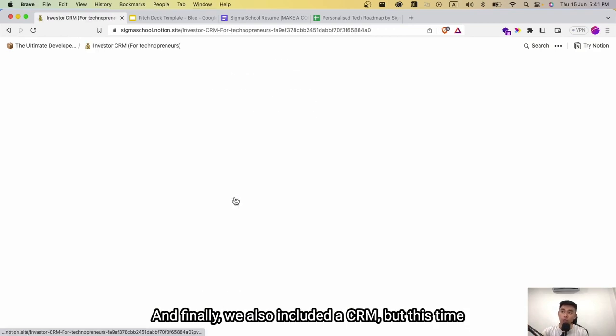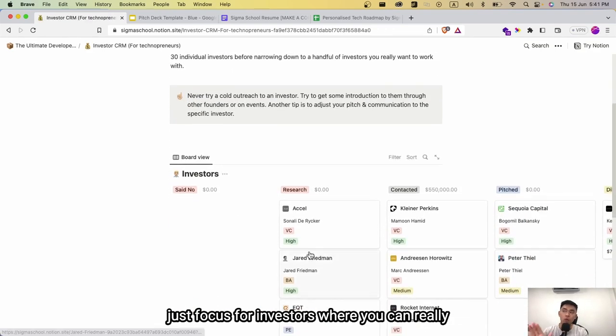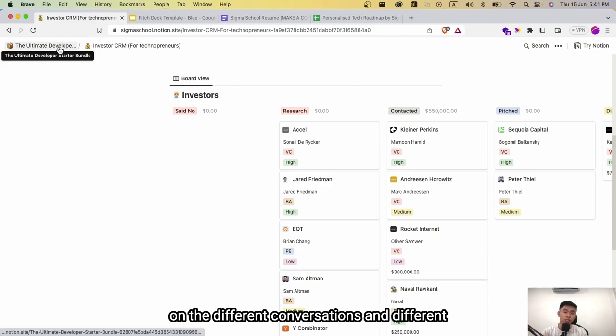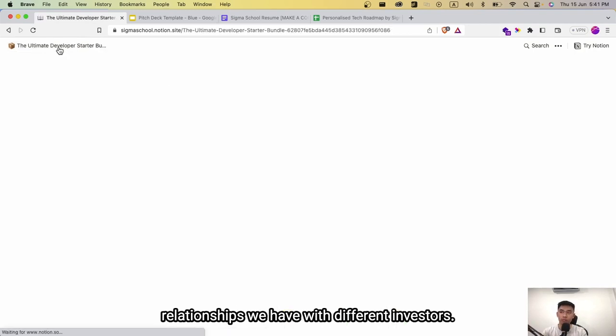And finally, we also included a CRM, but this time focused on investors, where you can really document your investment process and the different conversations and relationships you have with different investors.